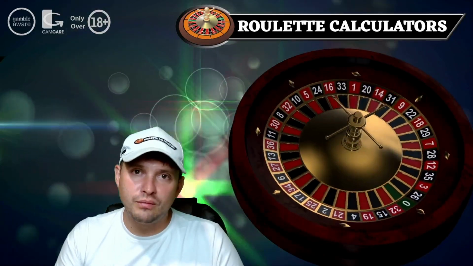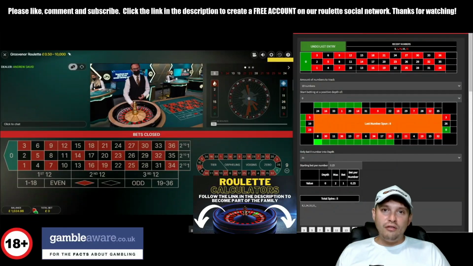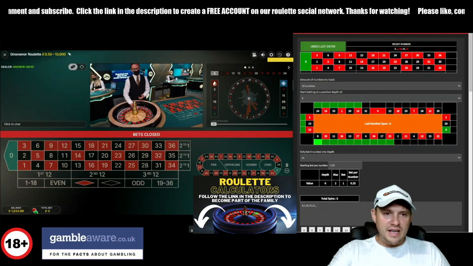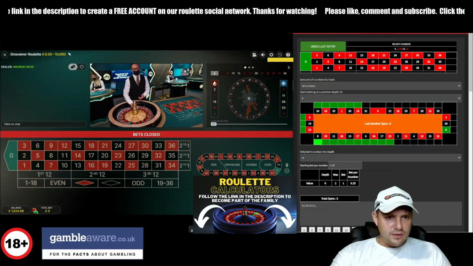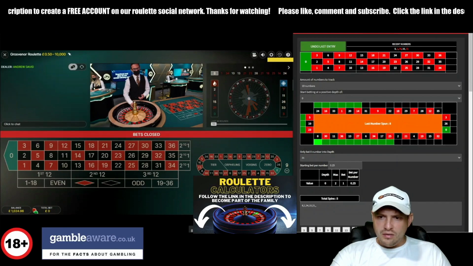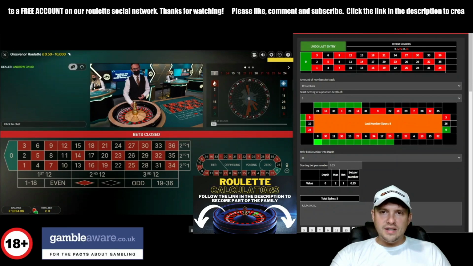Hello and welcome back to another roulette session with Sam D. So he's currently on Grosvenor Roulette and his balance is £1,024. And we're going to see how he does in this session.